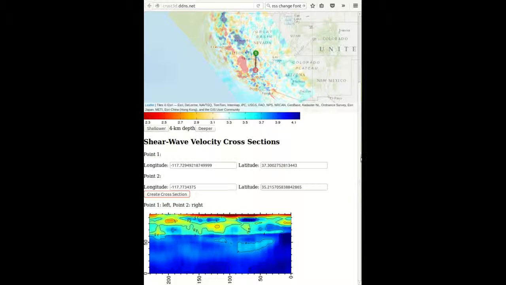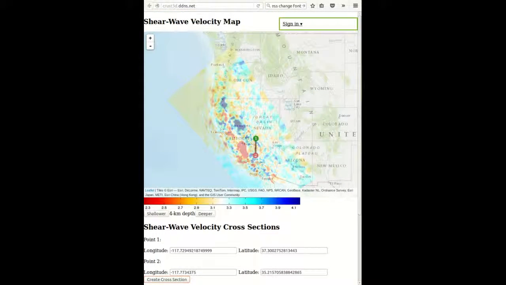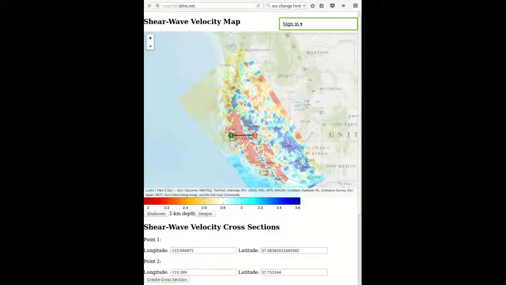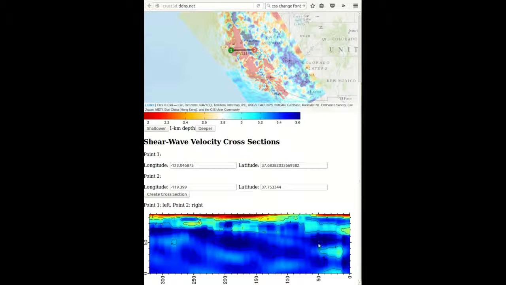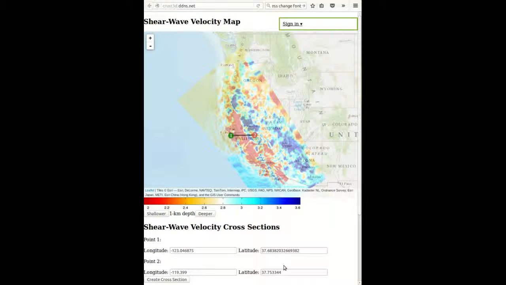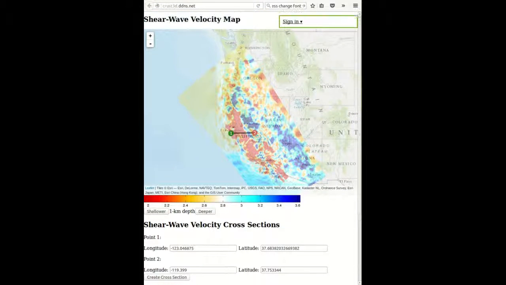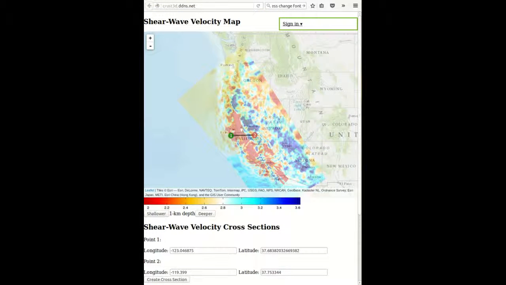So if I reload this page by clicking on the reload button of my browser, I'm going to go back to the default startup page with point 1 and point 2 located in the middle of the box. It's not going to store the cross section that you just picked. If you would like to see, every time you open this page, the cross section that you generated last time you logged in, you have to use this sign in.